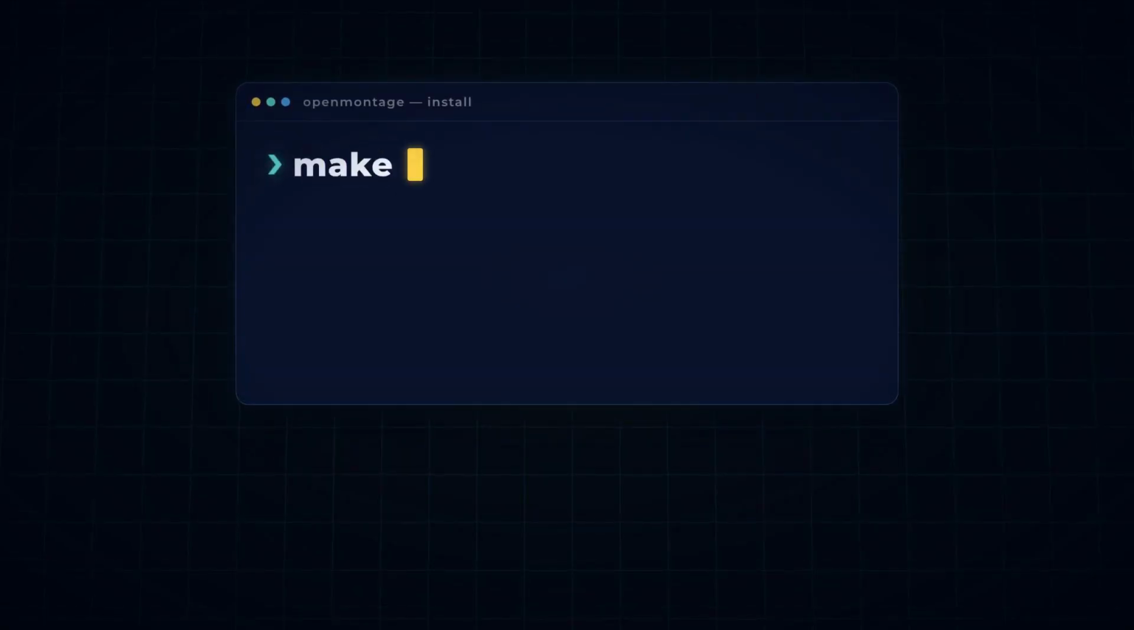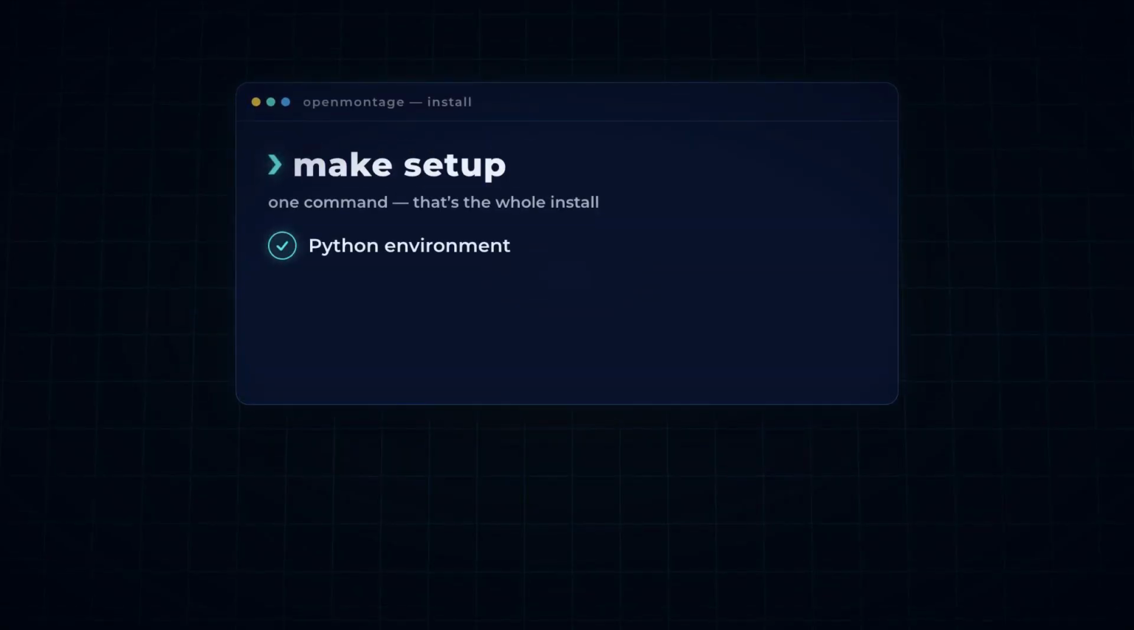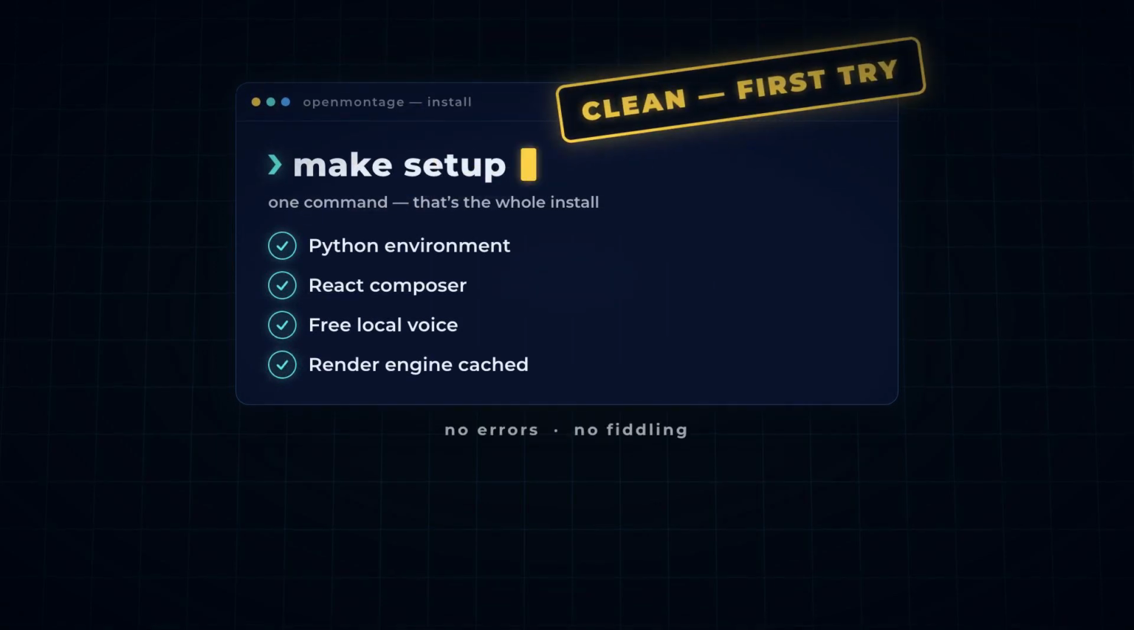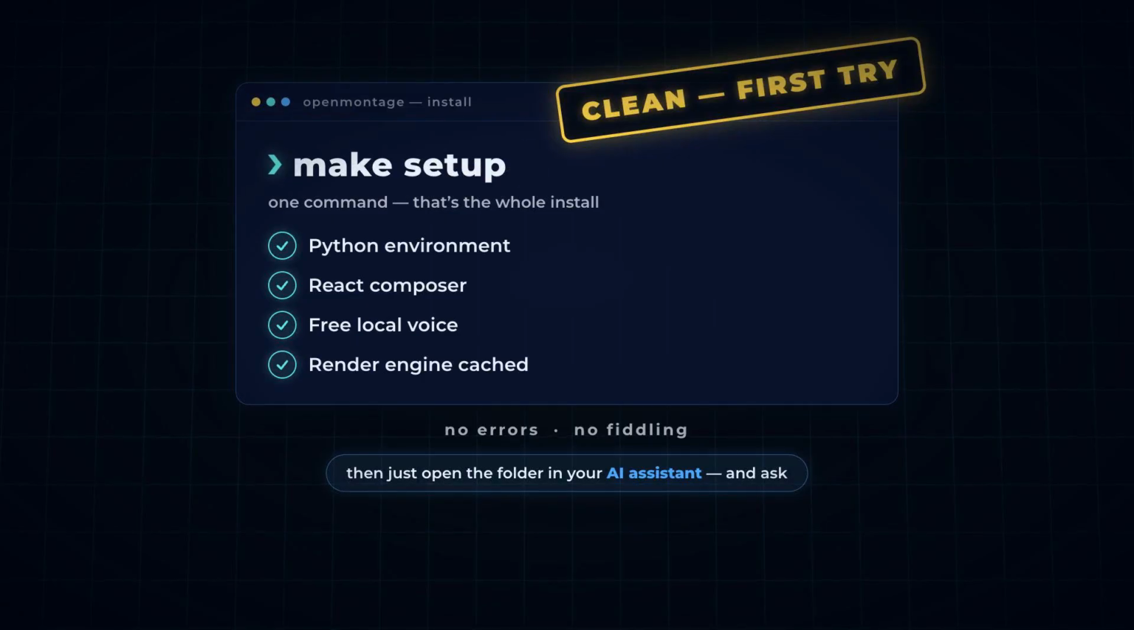Install is genuinely one command. It pulls the Python environment, the React-based composer, the free local voice, and caches the render engine. On my Mac, it finished clean on the first try, no errors, no fiddling. And then you just open the folder in your AI assistant and ask.